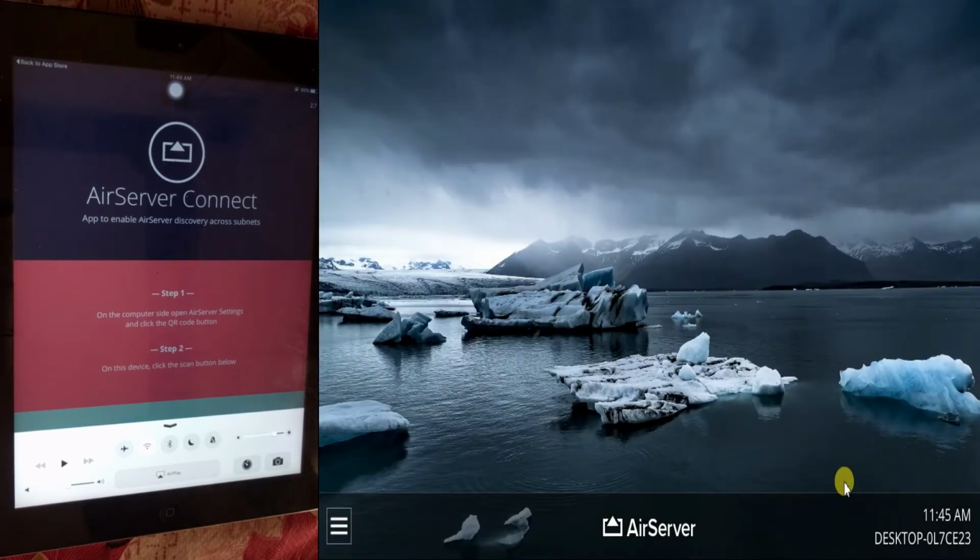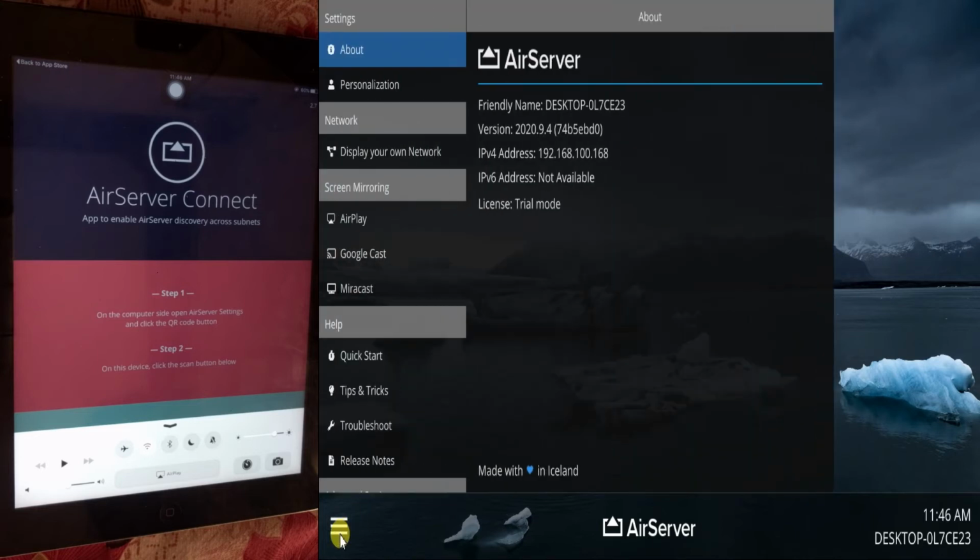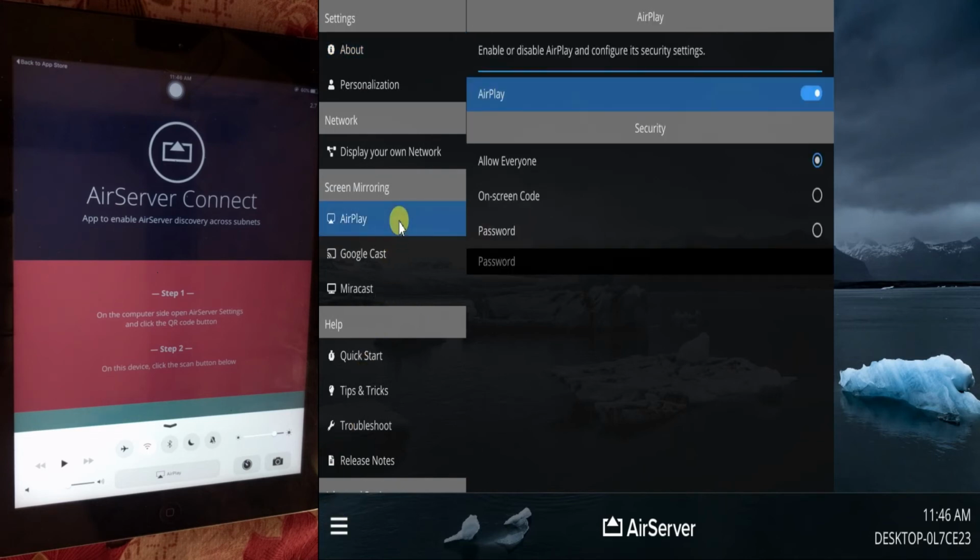Now, on my iPad device, it shows me the AirPlay icon. On the computer, go to the bottom left corner of the AirServer application. Then, click on the three-line menu bar icon. On the left panel, select the AirPlay tab. Then, on the right panel, enable the AirPlay button.